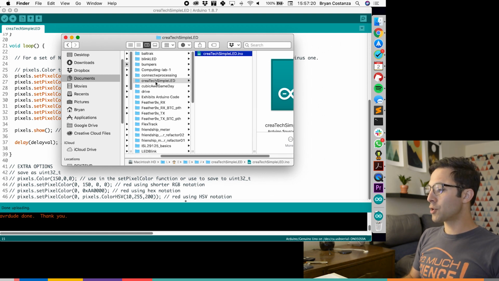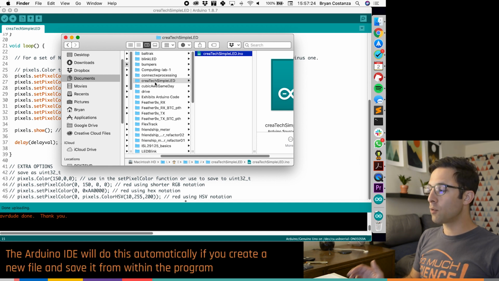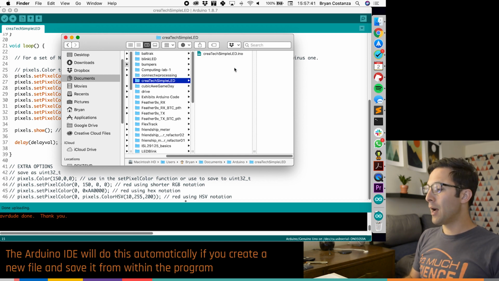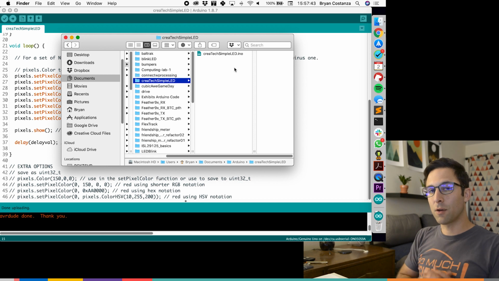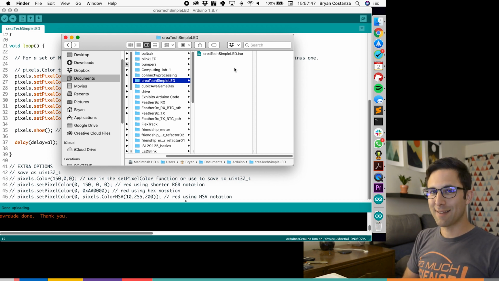But one trick here is if you do create a new file in the future, you want to make sure that you put the sketch inside of a folder that has the same name. So you can see this folder is Create Text Simple LED, and the sketch has the exact same format. It's just that it's a text file with a .ino ending. You will get an error if you don't do that, and it's just not going to run. So plan ahead maybe on that one.